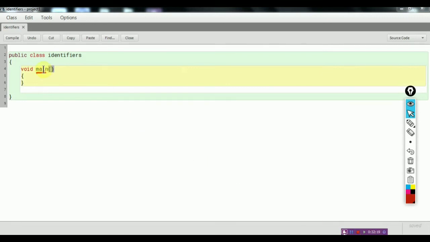In the function name also, the same rule will apply. Let me use an underscore sign here and put a dollar sign here, so $MAIN underscore. If I compile this, I will not get any error, as expected. Class compiled, no syntax error, right?